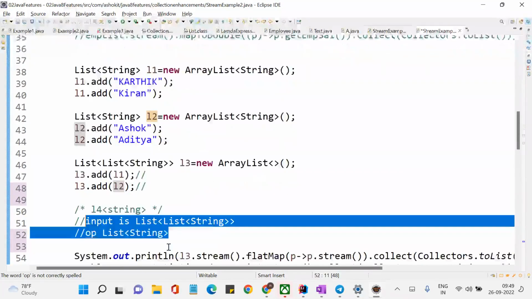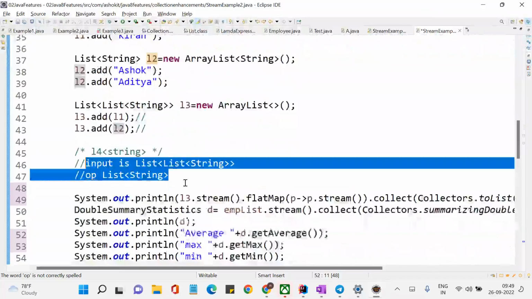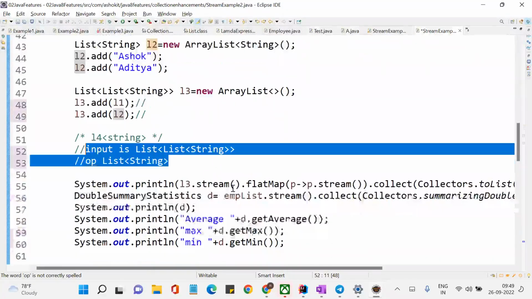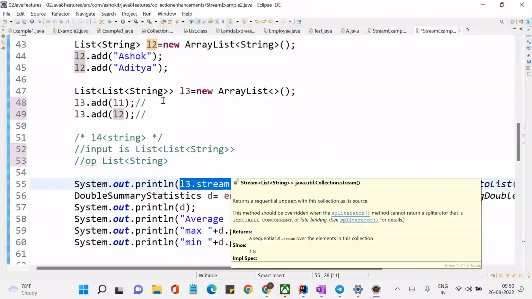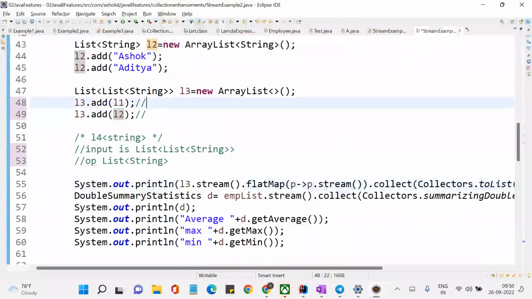Why flat map? Because whenever you are using L3.stream, what is the output till here? L3 is a list of lists. L3.stream means it will iterate over L3, correct? Yes. That means at the 0th position, what is present in L3? A list. Karthik and Kiran? No, in L3, I am saying, at the 0th position, one L1 list is present, correct? Now, can I say that this P is nothing but the L1 list? Yes. Okay.